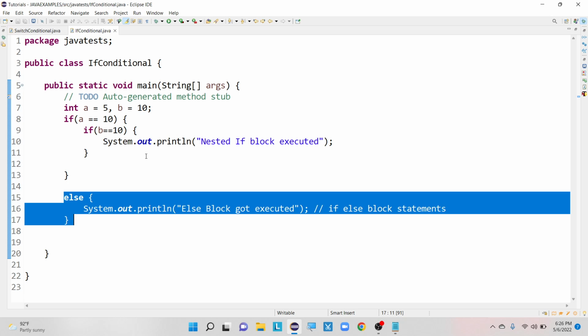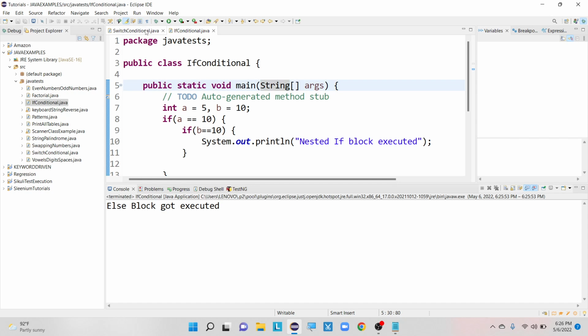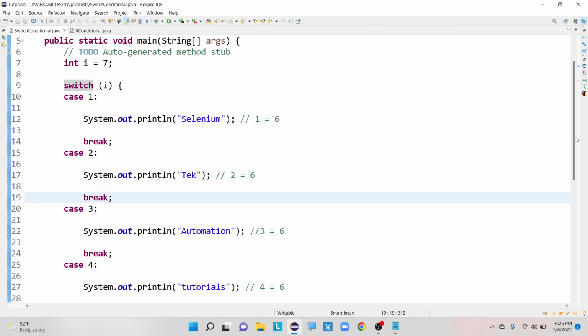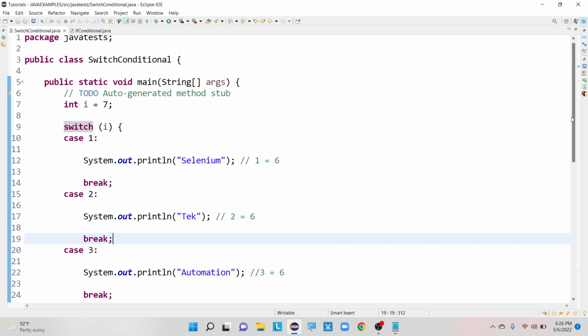Now we will see about the switch case conditional statement. What is this switch case conditional statement here? With the help of this switch case statement, we can check multiple conditions at a time.